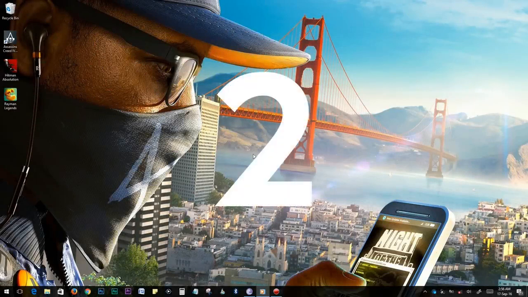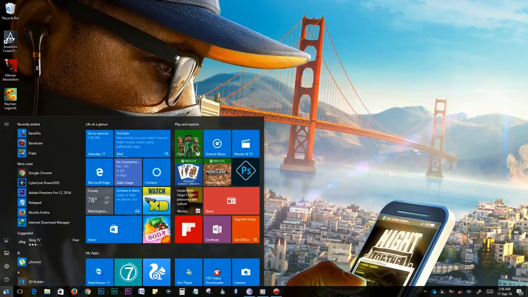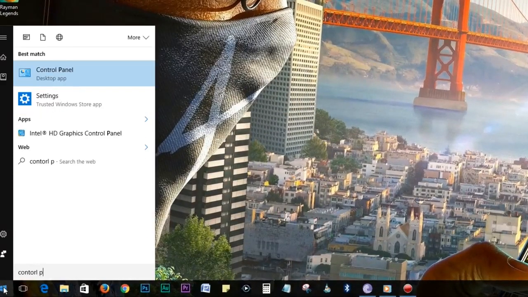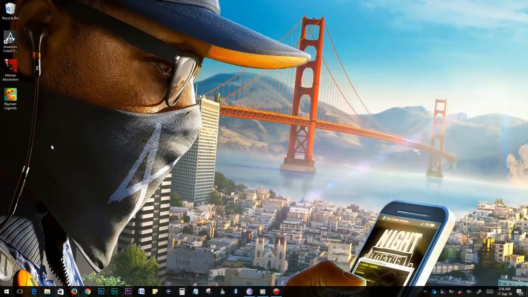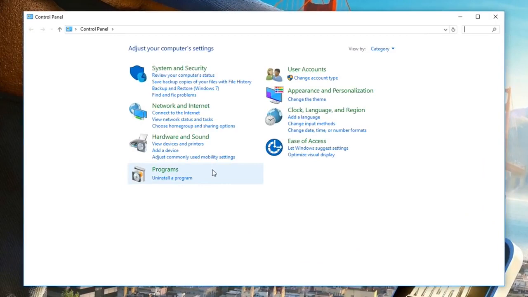Step number 2. Remove unwanted programs. In this step, we are going to remove or uninstall every unwanted program from your PC. To do that, we need to move over to the start menu, then search for control panel. Now you will see it in the result, so just go ahead and click on it. Now you will see the control panel window. From here you can move to programs and click on the uninstall a program hyperlink.